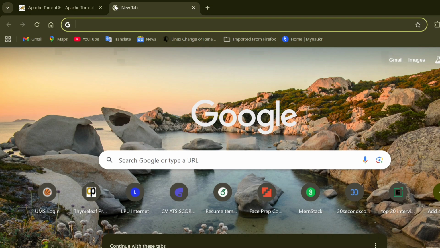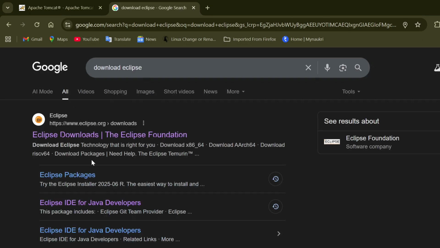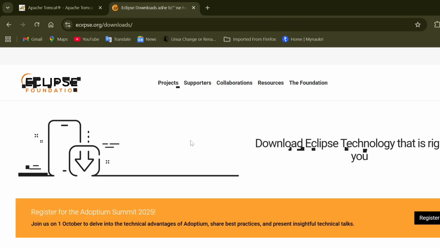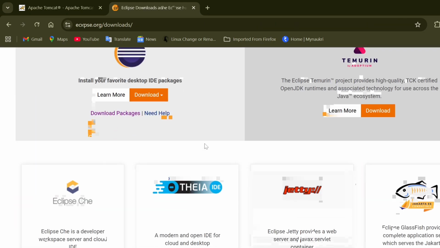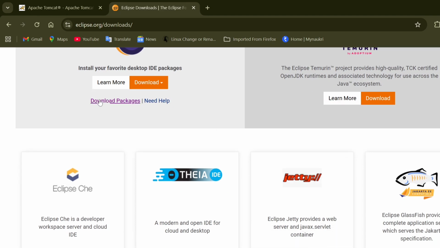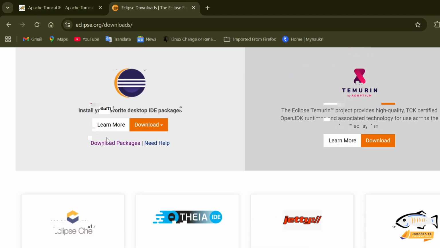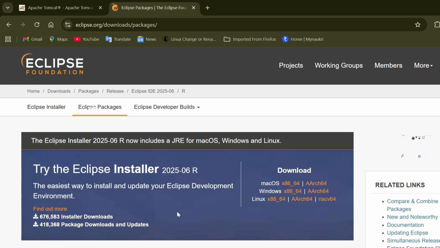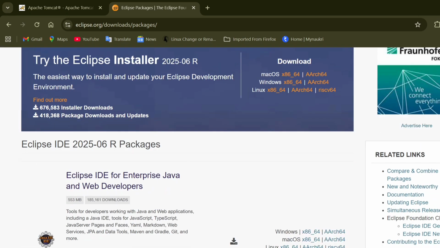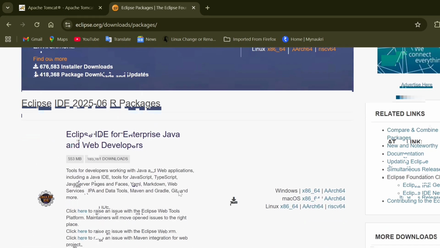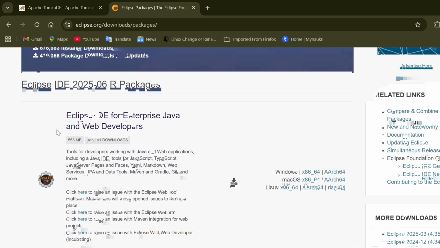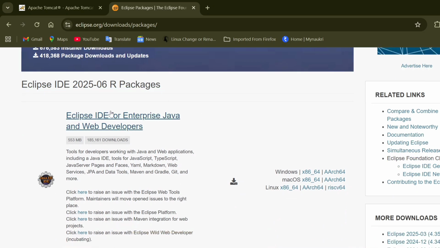So just type download Eclipse. Go to the official website of Eclipse IDE, that is eclipse.org. Click on that. Now scroll down and here go to download packages, right? Now you can see the latest version of Eclipse IDE. Now here we are going to download the zip file of this Eclipse IDE, right?